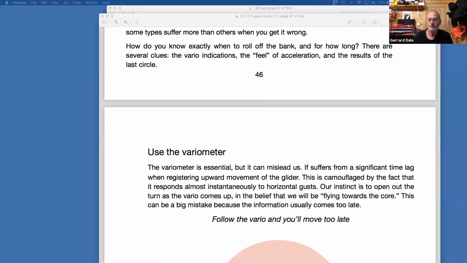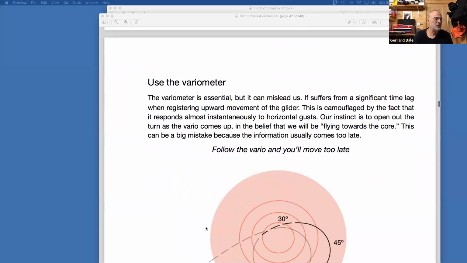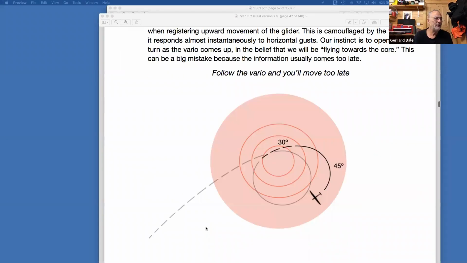Let's talk about moving on the vario. You go around the circle. As the vario starts to come up, so as the vario comes up, you move. What's the problem with that? Vario delay. Yeah, you're late. So if you move the glider as the vario comes up, you'll move too late.